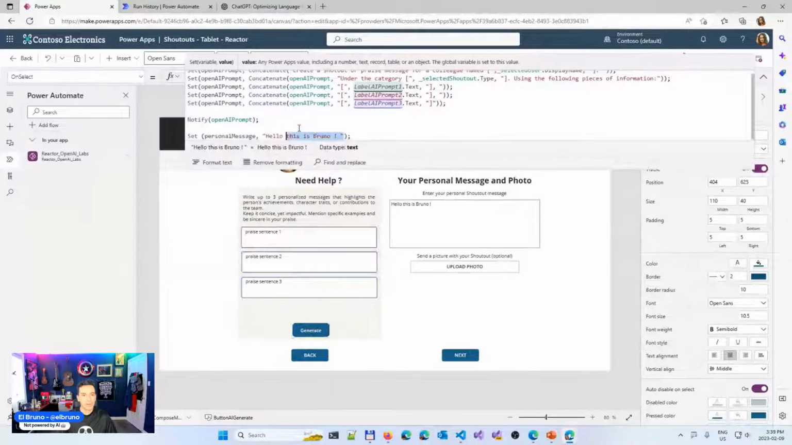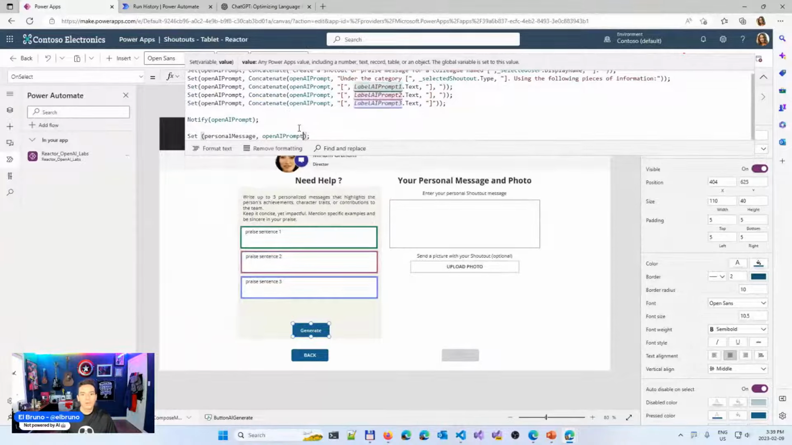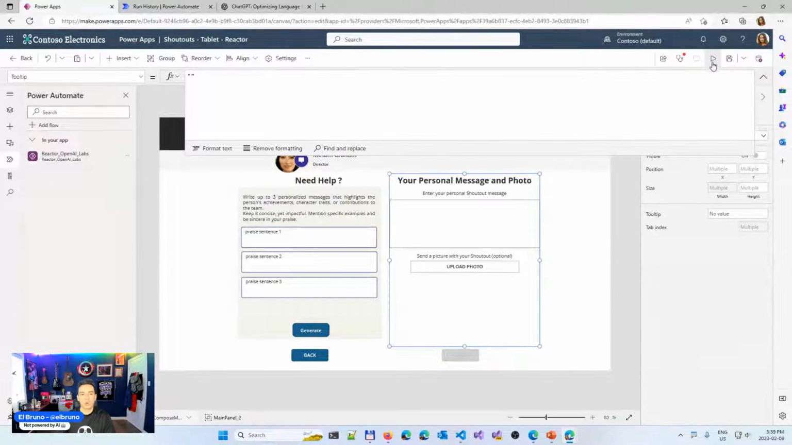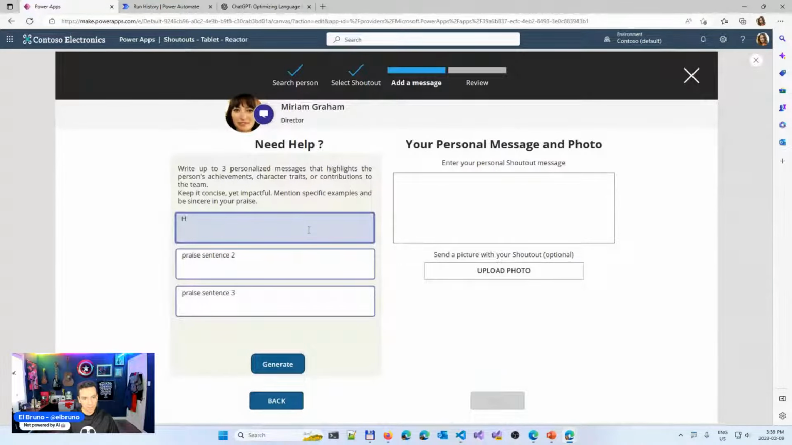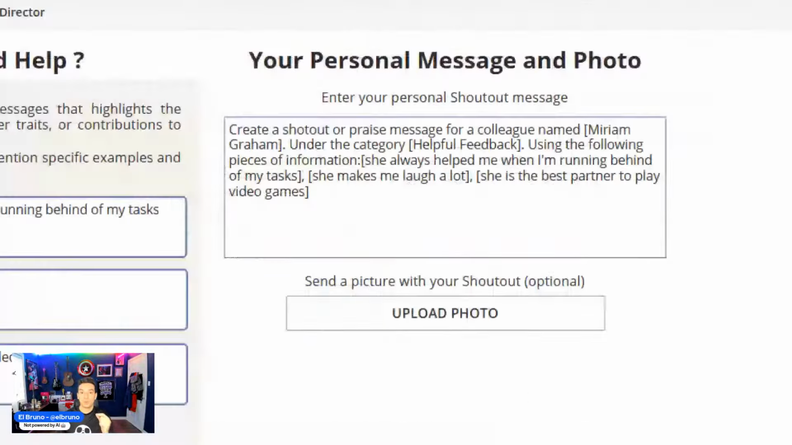Let's do this. Let's show the OpenAI prompt. If I build this, let's show how it is. So I have Miriam. I will say she always helped me when I'm running behind. Also, why Miriam is amazing. She makes me laugh a lot, and this is the Miriam that I know. She always helps me, she makes me laugh, and she is the best partner to play video games. I don't know, I am making this up.